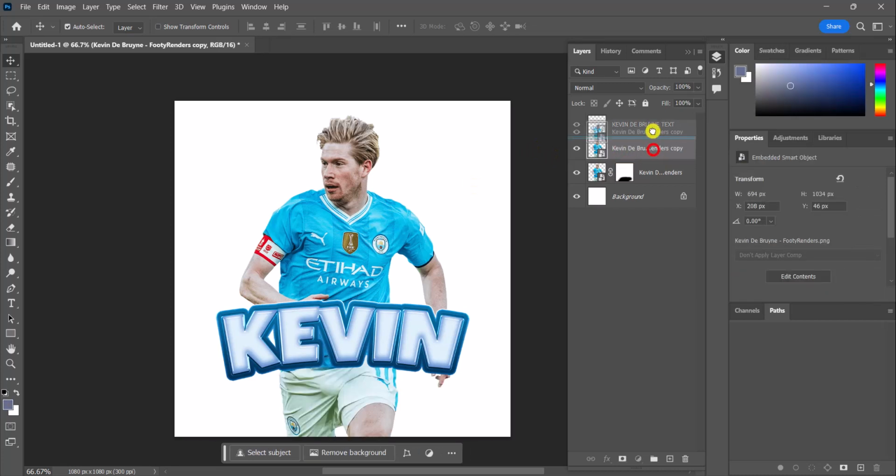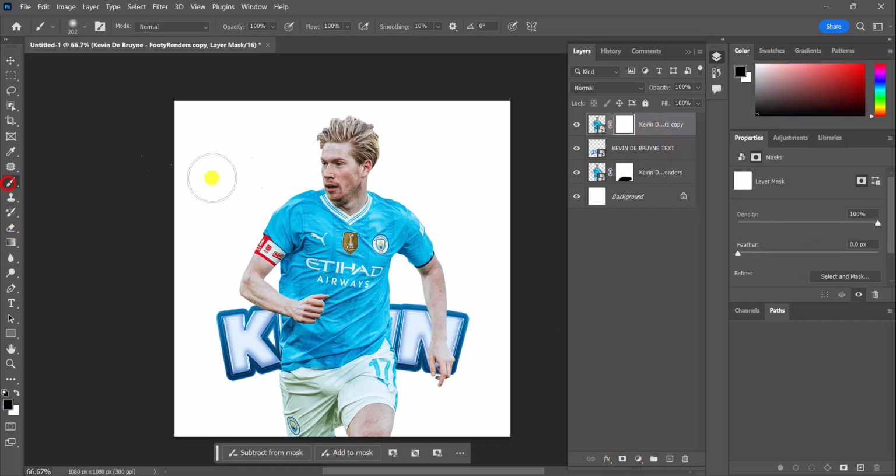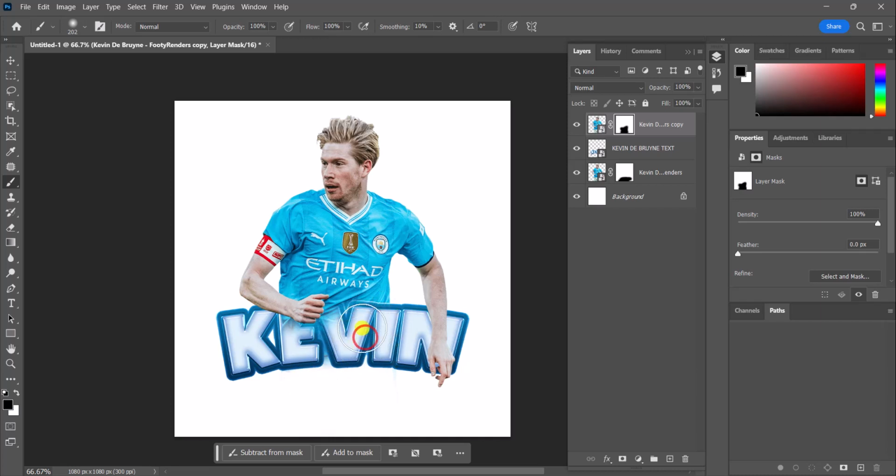So what I just did is I duplicated that layer. You see, I duplicated the layer and deleted that existing mask, created a new one, and I'm just going to erase. I just duplicated the existing Kevin De Bruyne layer I had, deleted the mask I created in the first one, and I'm doing a new mask because I want to keep Kevin De Bruyne's hand in front and every other thing in the back. Just erase. Make sure your brush color is set to black.